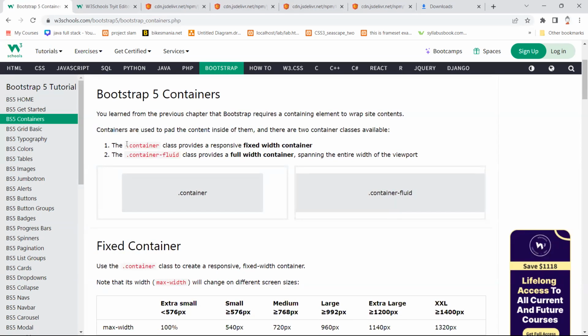Okay, so we have predefined class names called dot container and dot container-fluid. Okay, we have two predefined containers. First one is container, dot container. Almost all the bootstraps will have these classes. First one is container. Second one is container-fluid. Okay, see, if you suppose that this is your web page, then see this one. This is how your container will look like.